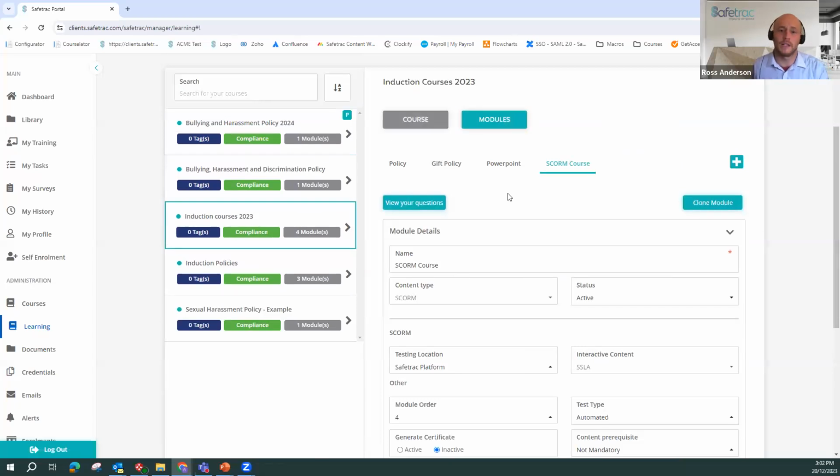You don't have to do that. You can have as many modules as you like within a course, or much like the way SafeTrack works, you might just have one course, one module. So one course might be a sexual harassment policy or a learning module or something like that. So you can see here, here's our course here, induction courses 2023.